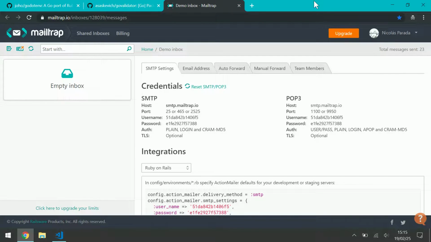Welcome to the 16th video on building a social network with Go. This time, we are adding passwordless authentication.